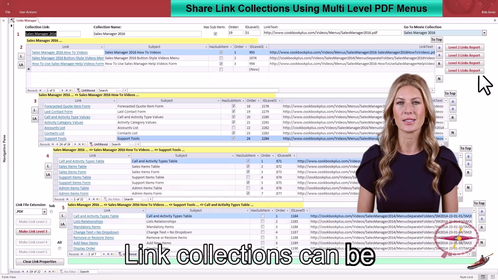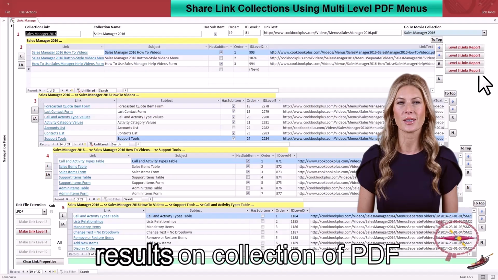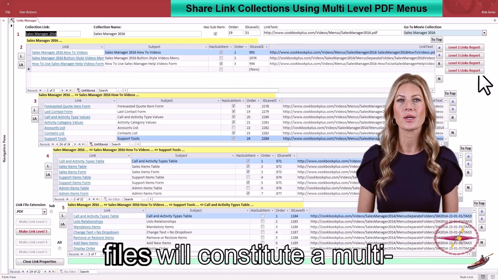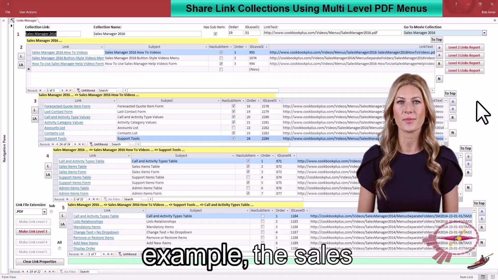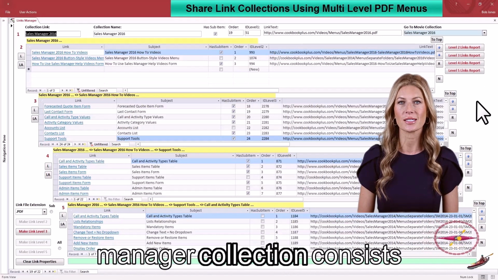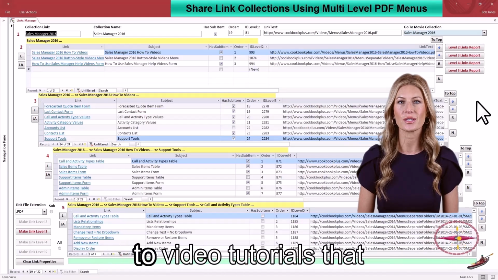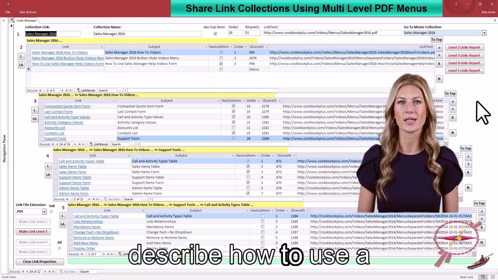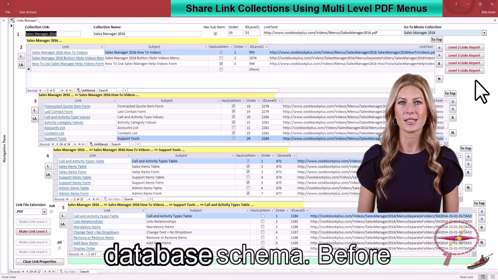Link collections can be easily shared by creating PDF files that list the links at various levels in the database schema. The resulting collection of PDF files will constitute a multi-level menu that front-ends the media collection. In this example, the Sales Manager collection consists of over 185 links that point to video tutorials that describe how to use a software product. This links collection takes advantage of all 5 levels in the database schema.